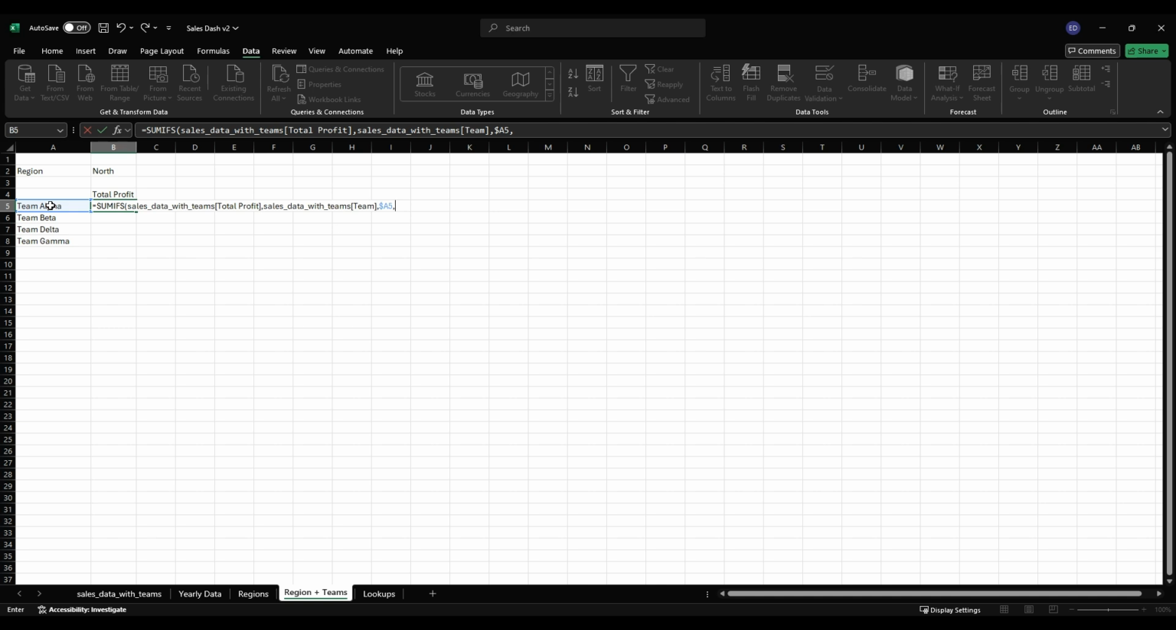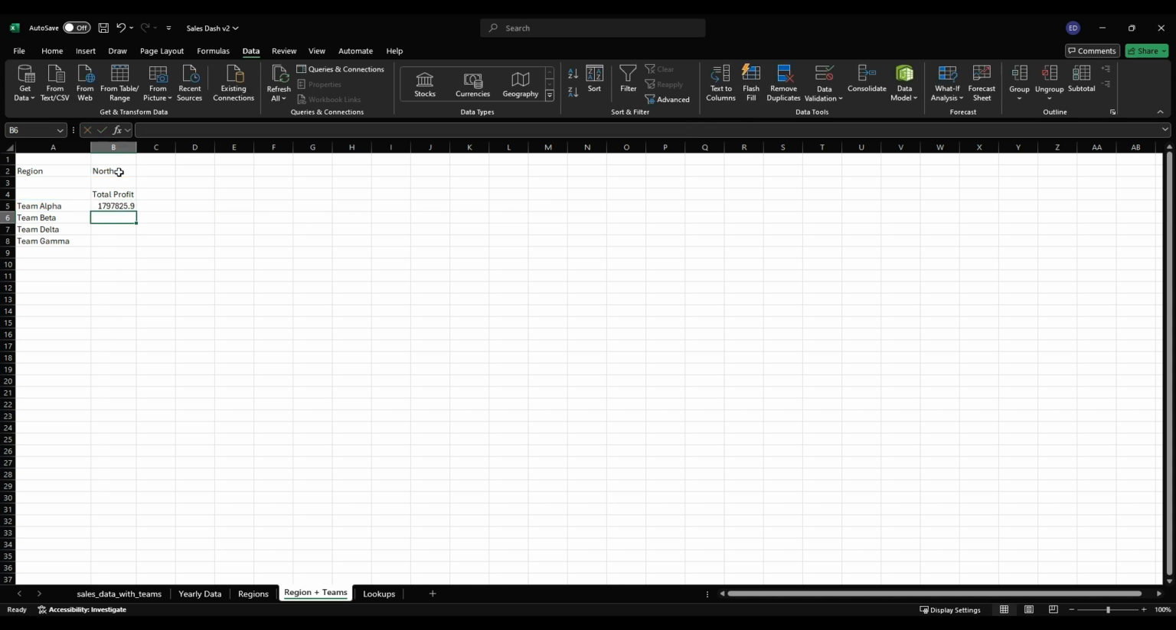The next criteria is the region. So we go to the sales data with teams. Let's go to the region. And the region is always B2. So we can press F4 once, and then we have a lock on the column and a lock on the row. So you see the $ before B and the $ before the 2. And that means that it's completely locked in there. So everything is locked. So press enter and we get this number.